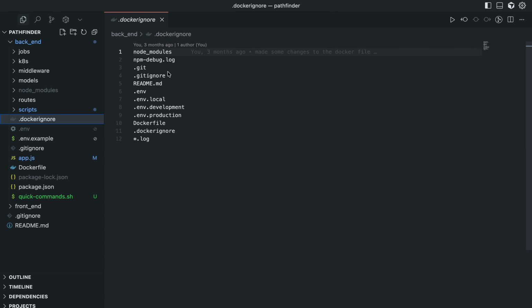This is the Docker ignore file. These files are specified such that these folders or files will be ignored while building so as to reduce the file size. That is the whole concept of Dockerization. So this is all about Docker.